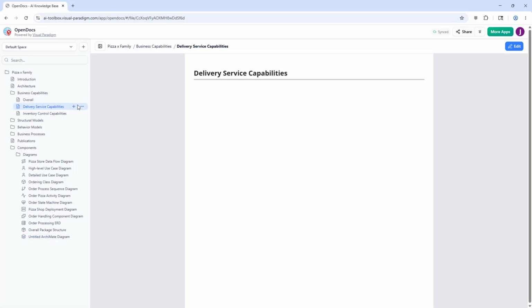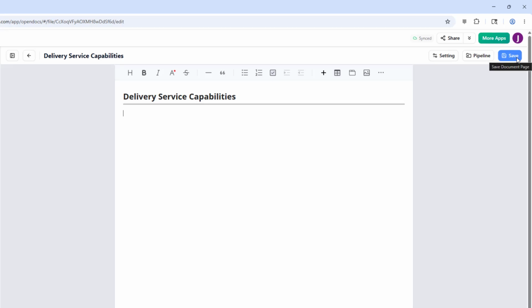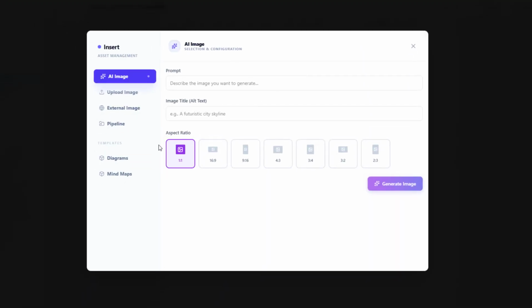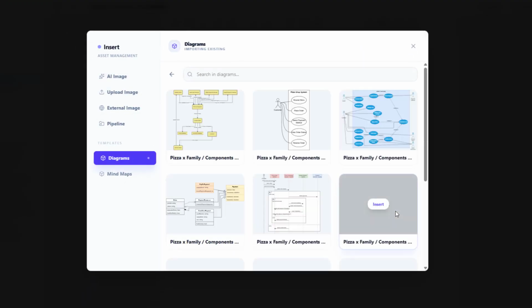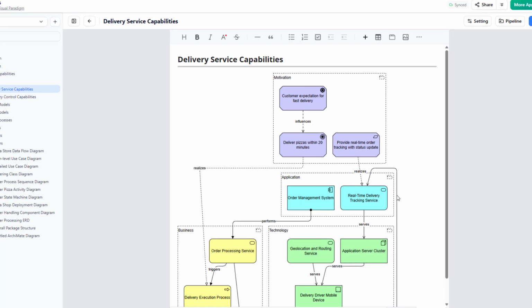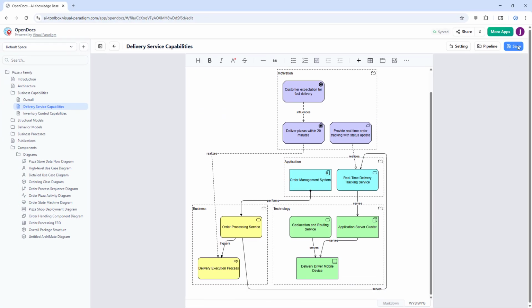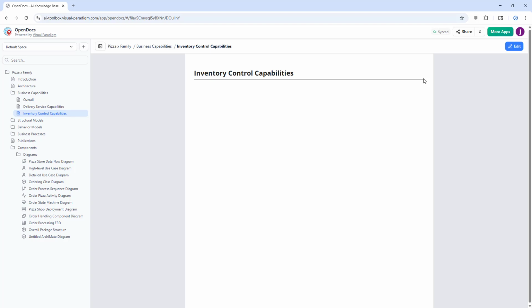To place it on a page, open that page in Edit mode, choose Insert, select Diagram, and pick Import Existing. Choose your ArchiMate diagram, and it will be added immediately. If the diagram only needs to appear on one page, you can create it directly inside that page instead.